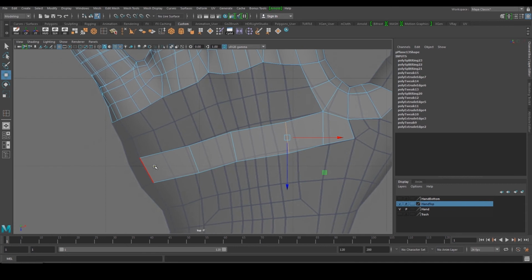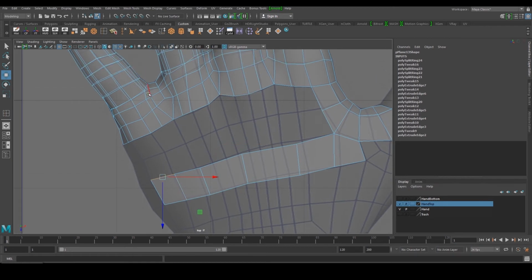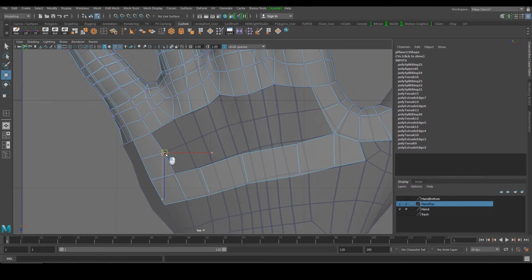Right, now let's go ahead and fill up some of these areas here. So I have a line over there. What I want to do is I want to go ahead and merge these two together, and we'll create a line across this way as well.